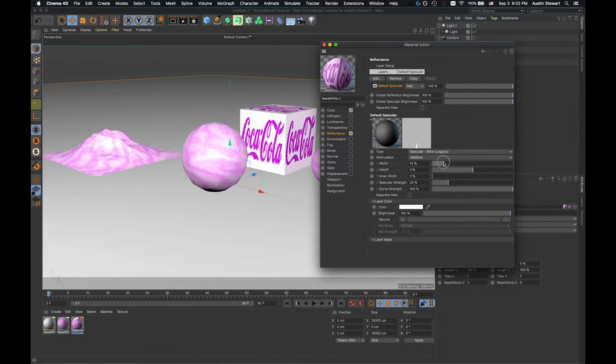If I reduce that, and I'm just going to go down to like 13%, you can't even see the highlight right now, but that's because we have very little specular strength, right? So let's go up a little bit. Yeah, so you can start to see this here, where it's much sharper than it was before. We're not going to worry about fall off or inner width yet. We're going to go straight down to specular strength, because specular strength increases the brightness of those specular highlights. If I want something that's really shiny, I want that to be basically 100%, and I want the width to be pretty small.